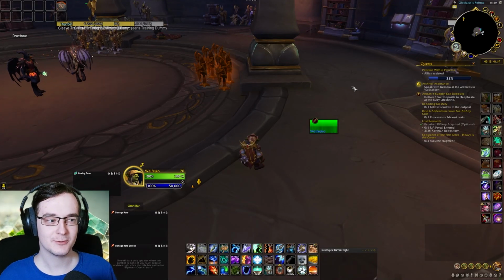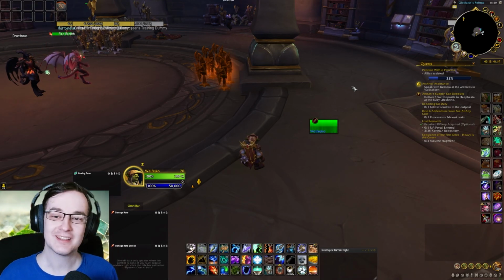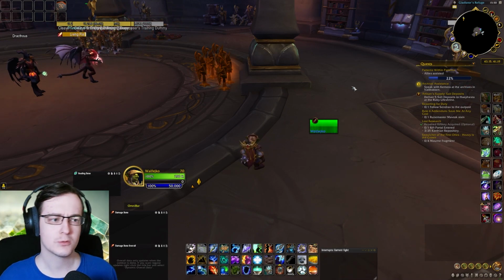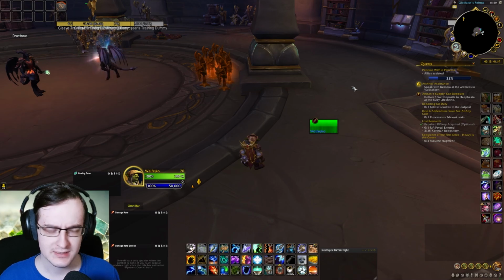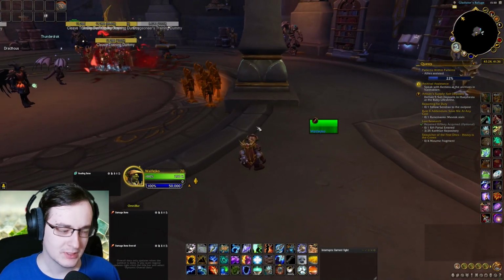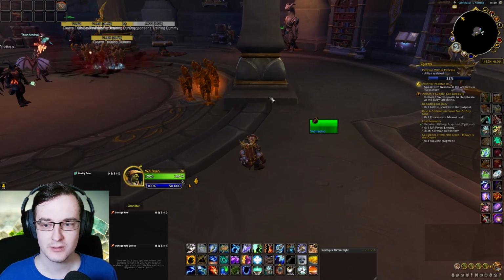WeakAuras are amazing. If you don't have them, get them. I know you don't need to, but it's an amazing add-on. Anything you need to see, anything you need to know, you can put it on your screen. It's absolutely a quality of life add-on, and not even just quality of life, it's improving your gameplay. So let's hop straight in.